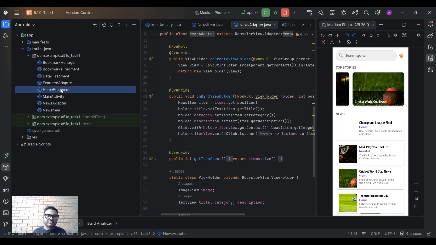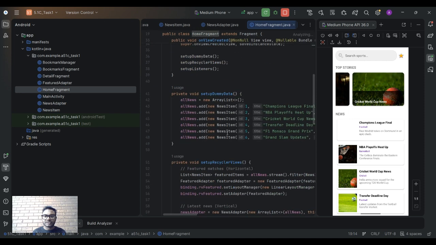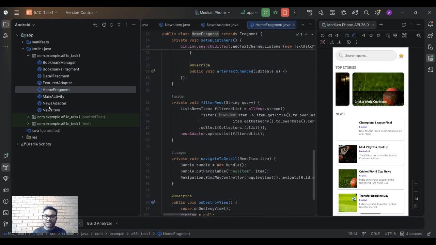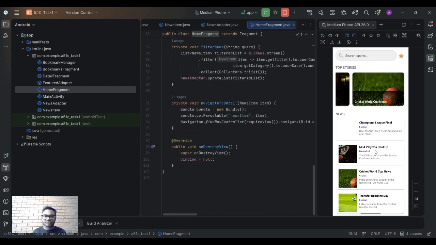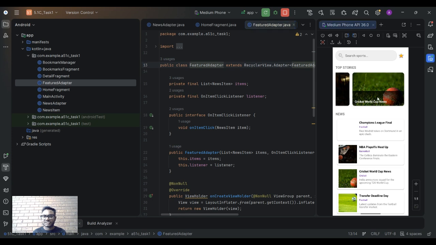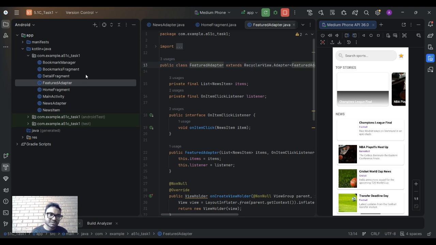And we do have the home fragment. This is the home fragment which defines what data should show here, and it gets the data from the news adapter over here, and it shows here. And we do have featured adapter, which shows the featured section, that is this top story section. It uses a horizontal recycler view for the display.